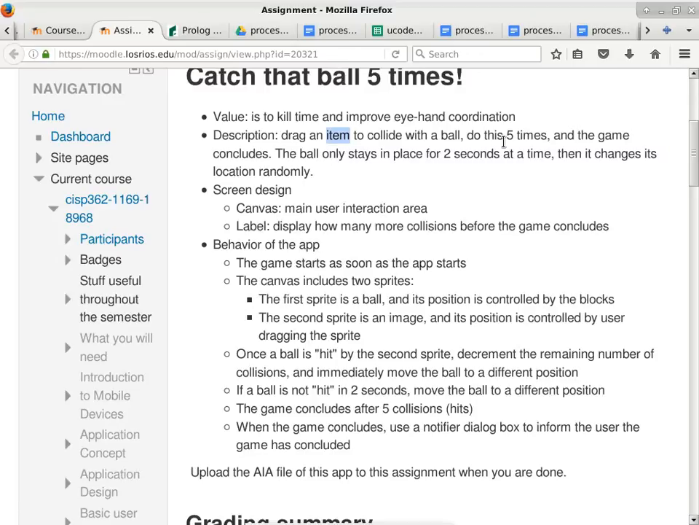Yeah. The screen design is easy. You just have a canvas where the user would do the interaction, and then a label to display how many more collisions before the game is going to conclude.